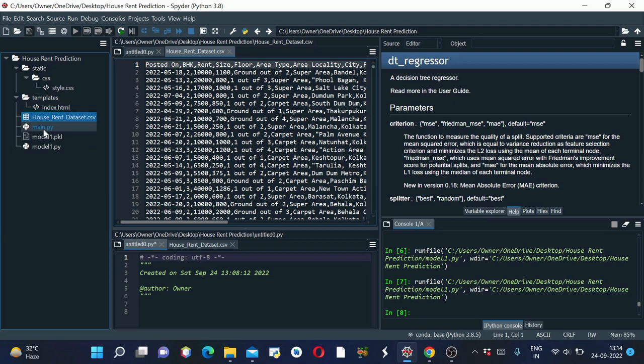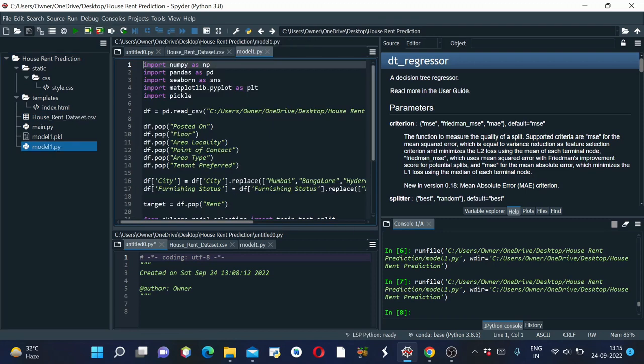Okay, and this is my main.py file which has the Flask coding in it. I'll tell you about it soon. And this is my main file which contains all the required coding for this machine learning model. So basically I'll open this now. What I have is, firstly I have imported all the required libraries.